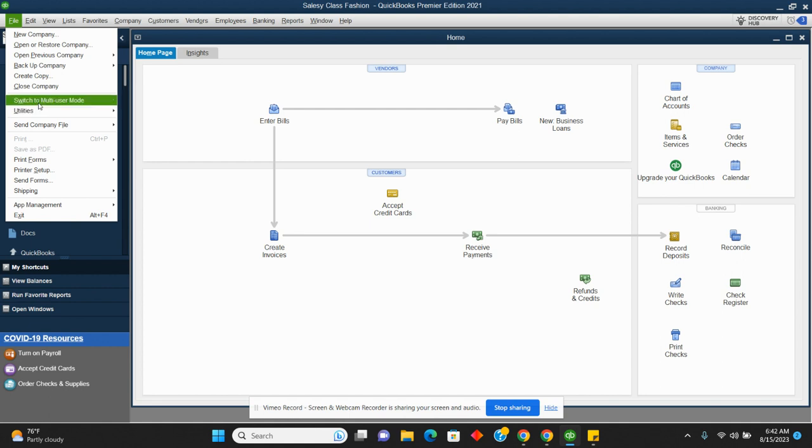Multi-user mode means you want to open the file up for multiple users to post transactions at the same time. So while you're working on this system, other users are also posting transactions into the same company file. So to do that, you have to switch to multi-user mode. And then when you switch to multi-user mode, at the top of your screen, right here, it will show your username and then in brackets, multi-user mode. So these are other areas like printing of forms, printer setup, send forms, and all that.